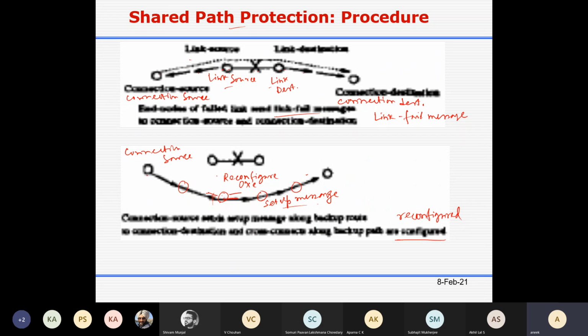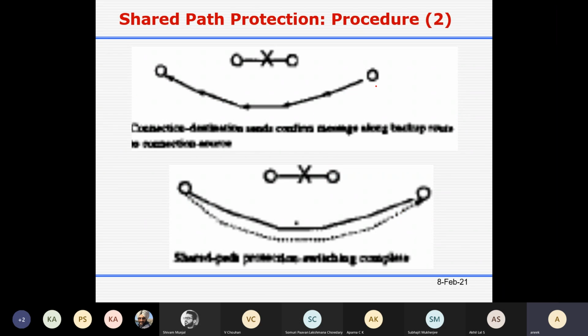After this, your setup message will reach here. Now your paths are ready and the cross connects have been reconfigured. That's why you can send the setup message to the connection destination node. After this setup message reaches the connection destination, you have to send the confirm message. The confirm message will be sent from the connection destination to the connection source node.